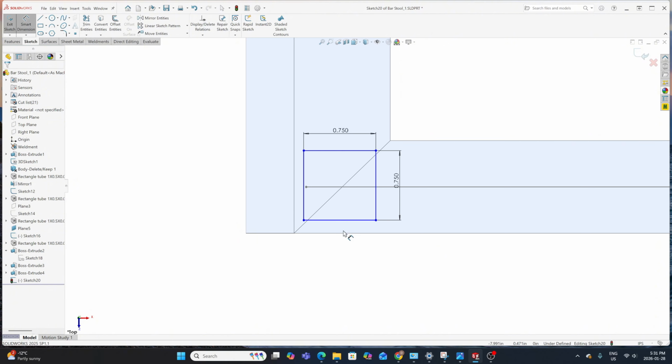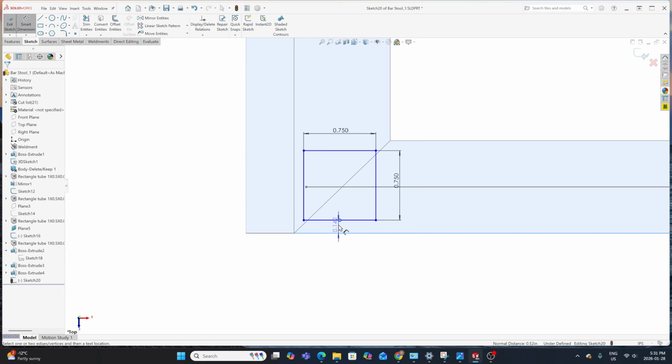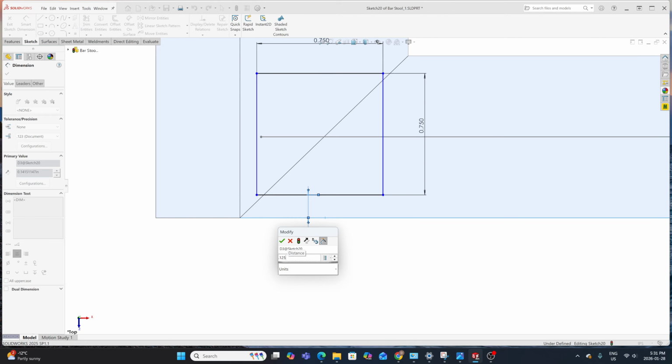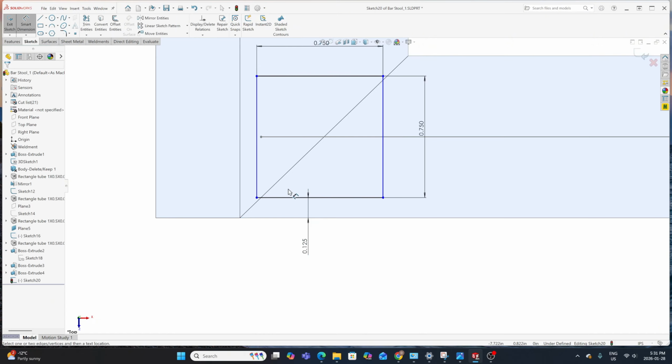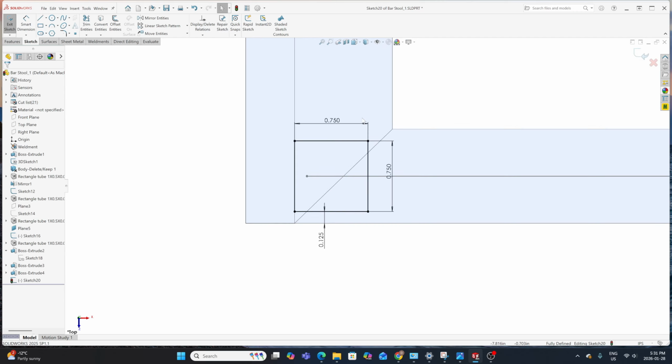Now I'm going to, with smart dimension, dimension from here to that edge, that line. Okay, 1/8 of an inch spacing. I'm going to exit smart dimension. I'm going to select this line, hold shift, select this line right here in orange, and make relation collinear.